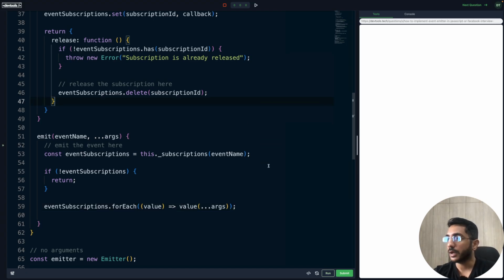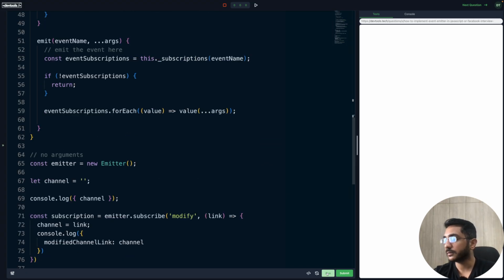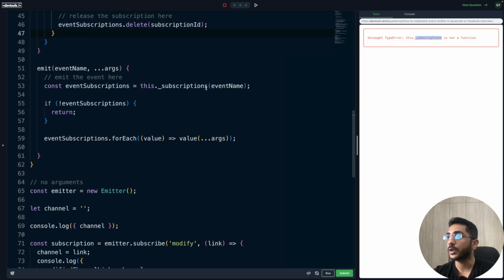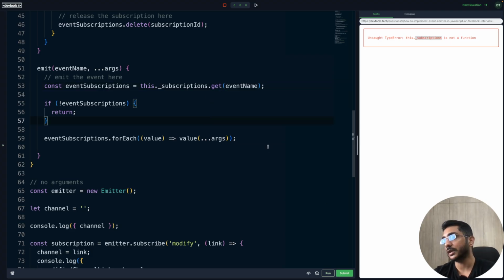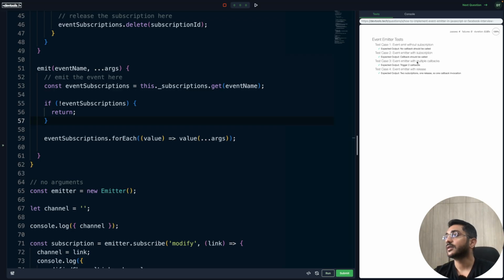And now if I run this, it says this.subscriptions is not a function. Oh my god, why? Okay, so this is bad. It would be get, not, because it's a map, and inside this map we need to get the value. See, all the test cases are passing here.